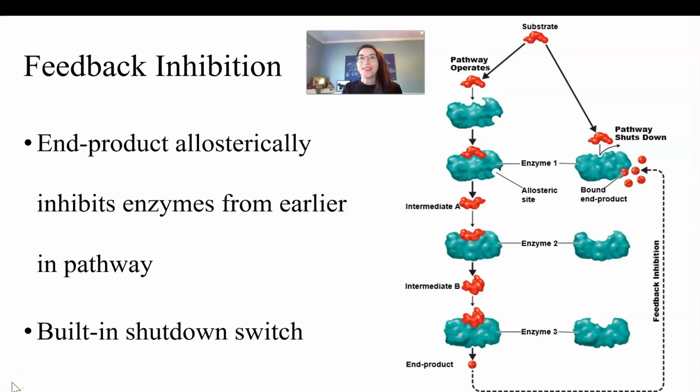This is a great place to introduce feedback inhibition. I've kind of been talking about this as we went the whole time, but we're going to kind of consolidate this idea. Let's first walk through our system together. Here we have an enzymatic pathway.